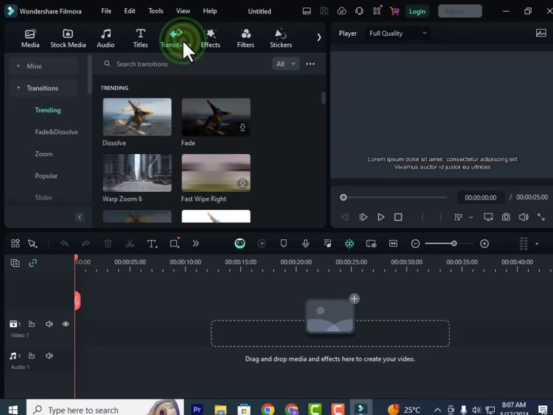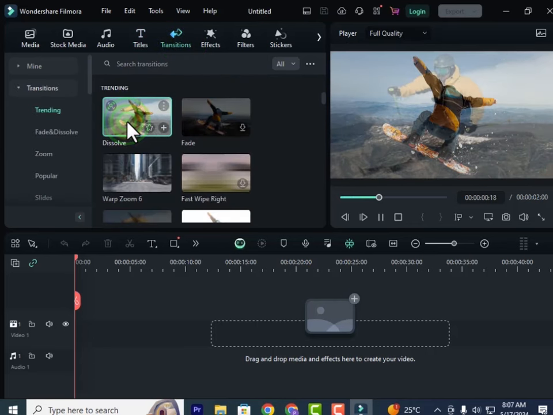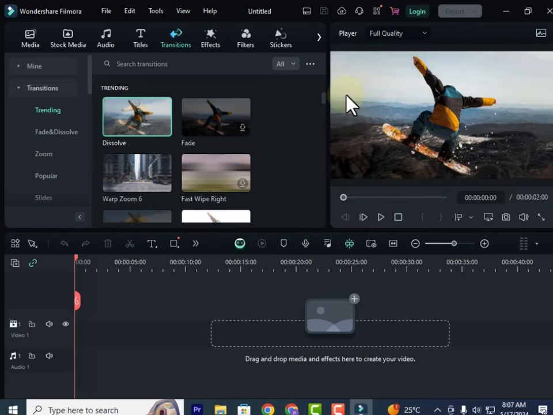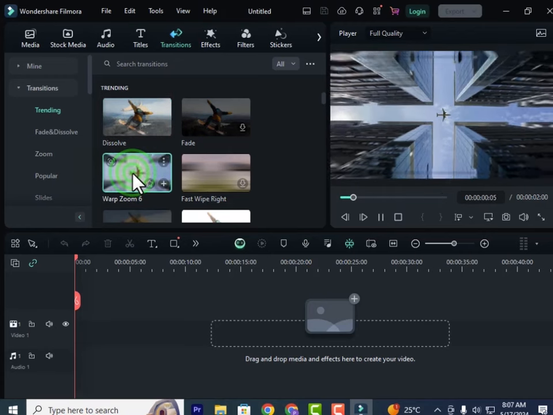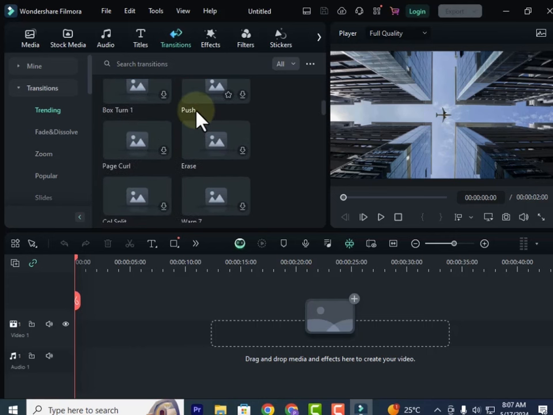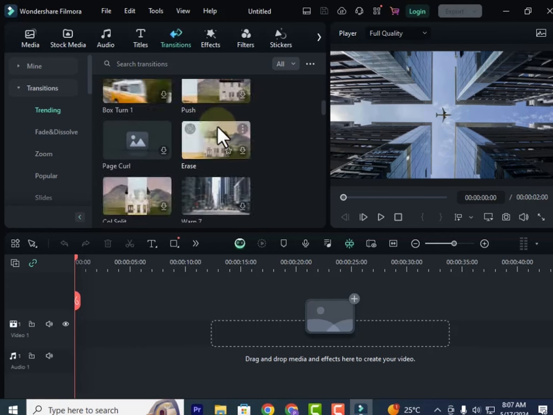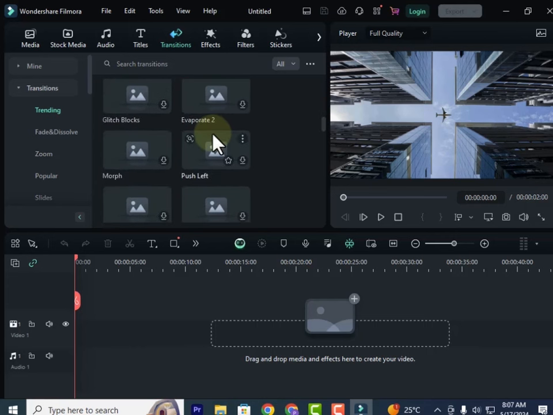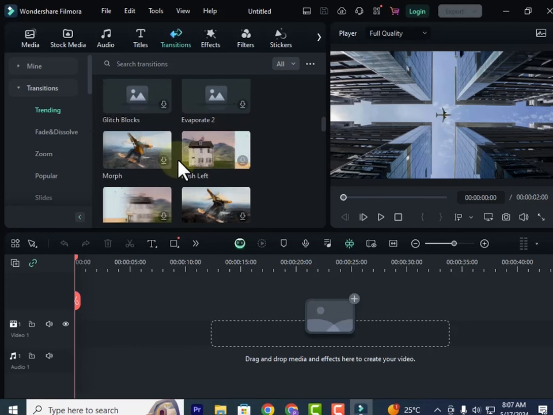Then we head over to transitions. Again, there are different transitions. So if you double click on this one, it will show you the dissolve transition. Double click on this one, this is the warp zone transition. So it depends on what you want to add to your media, to your videos as you're editing them. You can just head over here, download one. Let's just download this one.